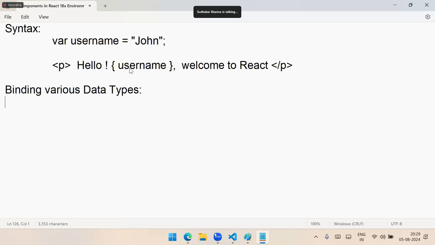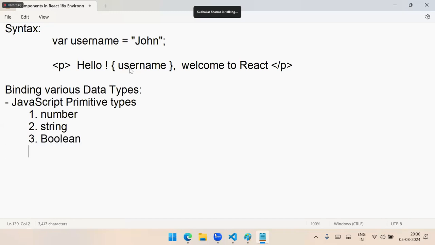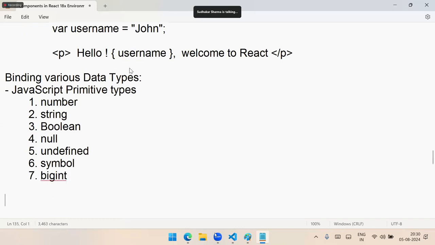In JavaScript, what are the various data types you have? JavaScript primitive types: we have a number, a string, a boolean, null, undefined, a symbol, and a bigint. These are all JavaScript primitive types.